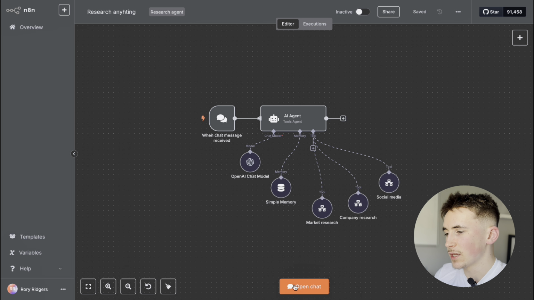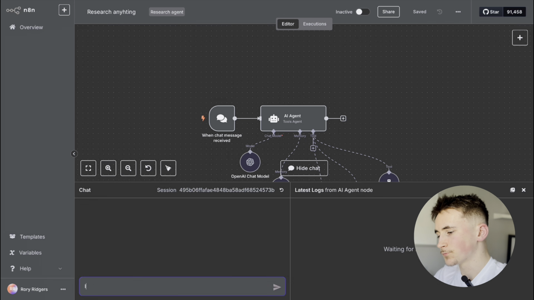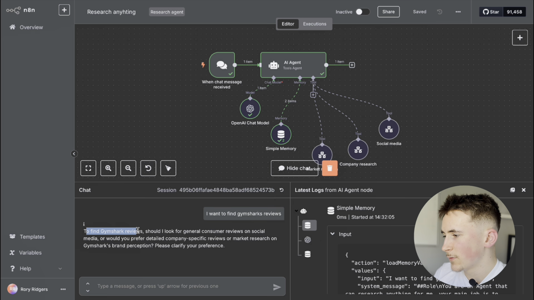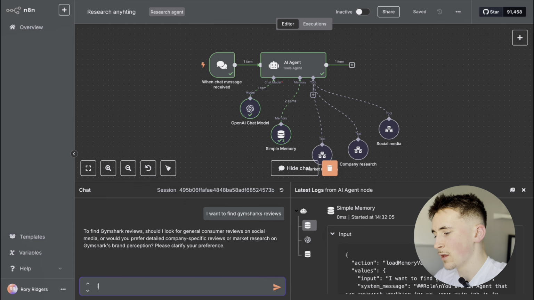Okay, so we can test this out quickly. Let's say something like, I want to find Gymshark's reviews. And it's come back to us saying, to find Gymshark's reviews, should I look for general consumer reviews on social media, or would you prefer detailed company specific reviews or market research on Gymshark's brand perception? Please clarify your preference. So I'm going to say something like, I want to find general company reviews.